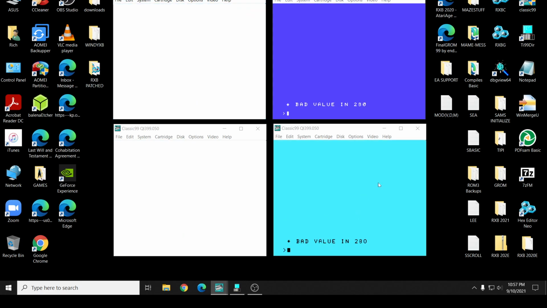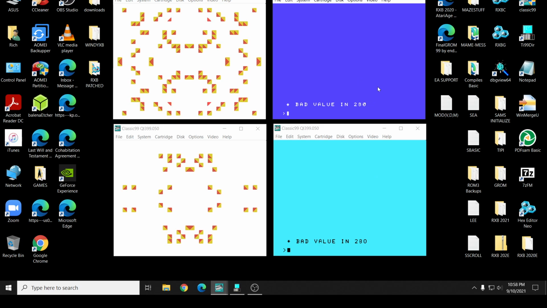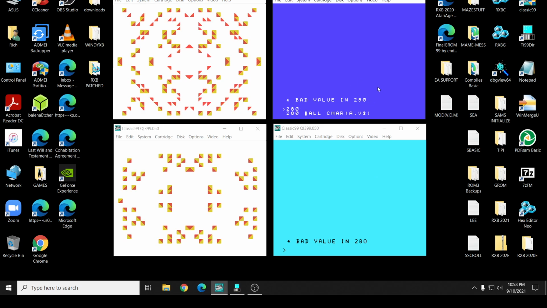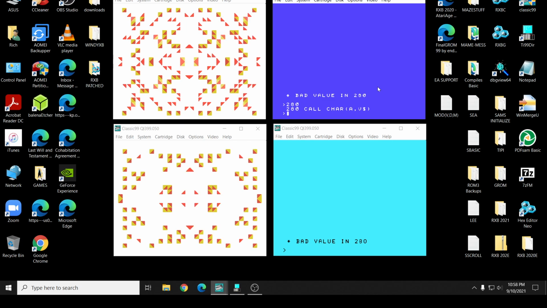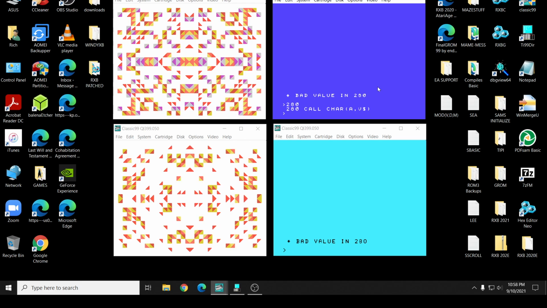Oh, how about that? Apparently you can't run these because of bad value in 280. So 280. Oh, this may be due to the fact that 2.7 can't run it. I think 2.8 might be able to do it. I'm not sure. But RxB and TI Extended Basic are doing just fine.